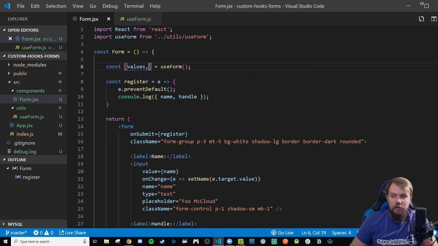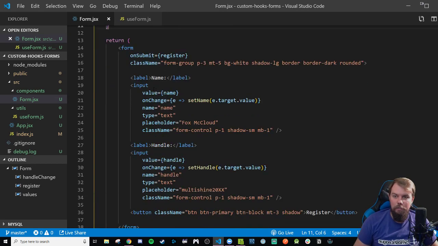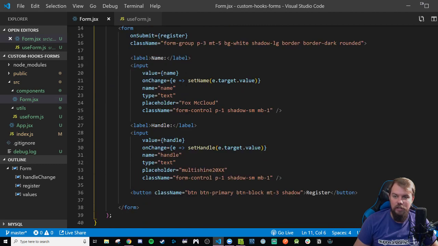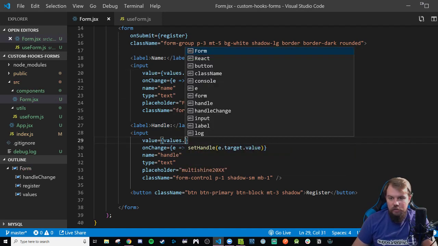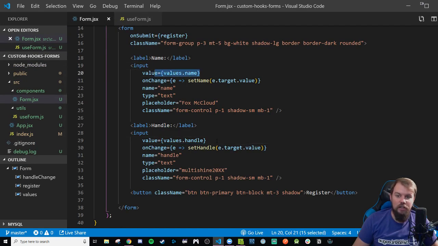We can call it whatever we want with ES6 array destructuring. We can call it values if we want, because we're tying it to input values, so it makes sense to rename it values. And we'll have our handle change function also returning. So this will stay as is for now. I can show you something cool we can do with that later. But down here in our inputs, it'll no longer be just name. It's going to be values, the object that returns from our useForm, .name, and values.handle.